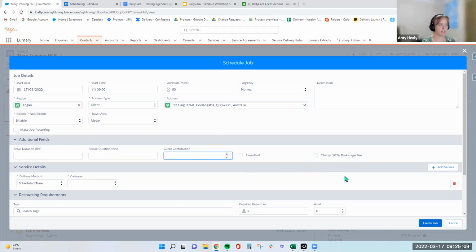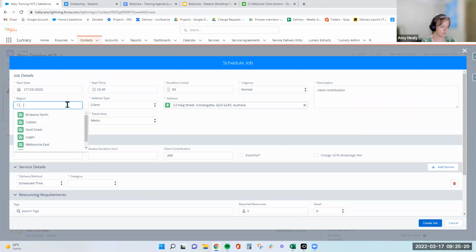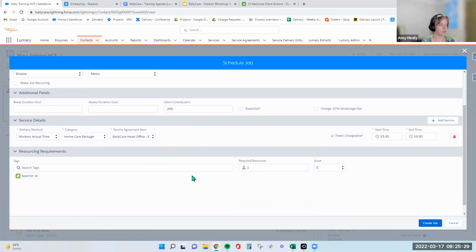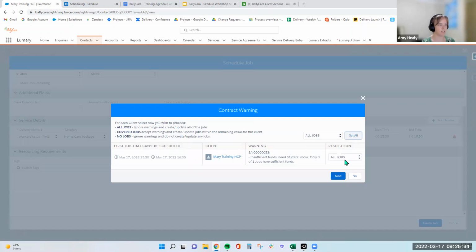And the same with the client contribution. So if we pop a client contribution in here, which I might just do that so that we can see, and I'll just schedule another job, say for this time. The expected behavior would be that that client contribution would create a separate service delivery record for that amount.